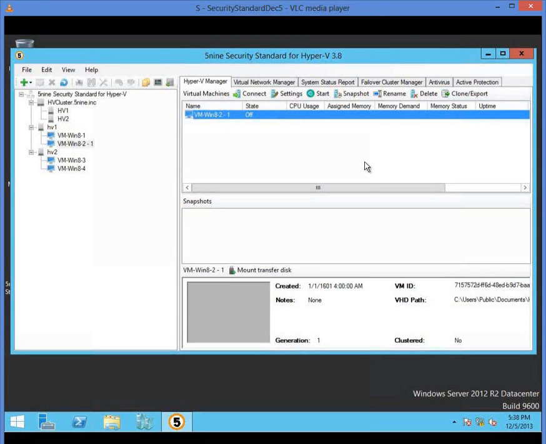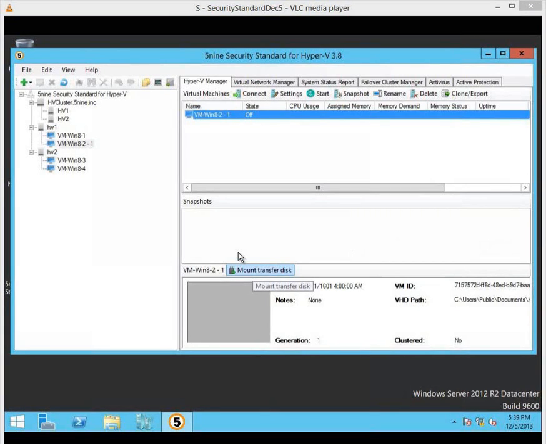As you see on my screen, there is also a snapshots tile, so a brief preview, and just below the snapshot pane you can see that there is a mount transfer disk option. This is actually very valuable, even though it is a small button. This option allows you to transfer files between virtual machines even if you don't have a network connection between them. You just use the console.